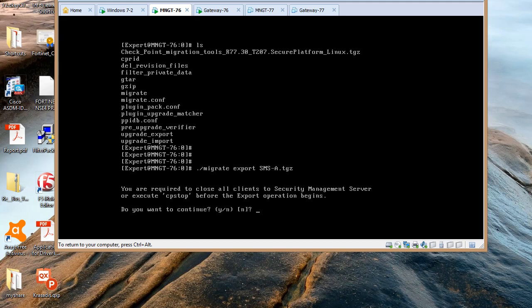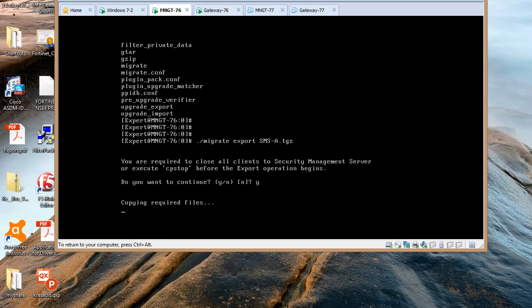It's telling me that it's going to create the folder, but we have to stop the services. I should have done this before, but as we go along, it will do this for me. It's asking me, do you really want to export this file? If you do, you have to stop the Check Point services. So I'm going to type yes. It will stop the services and copy the file. Once the file is created, it will be created in that same folder, the var tmp folder.